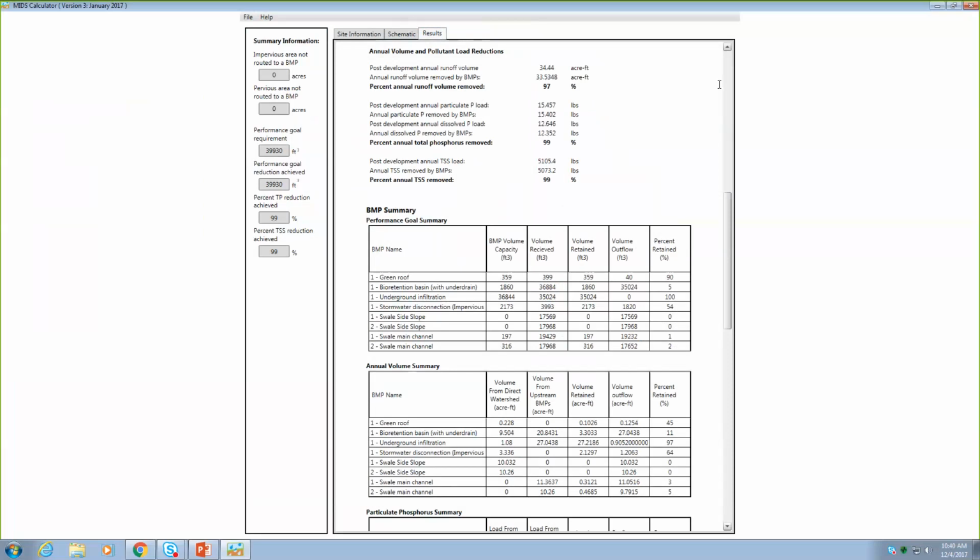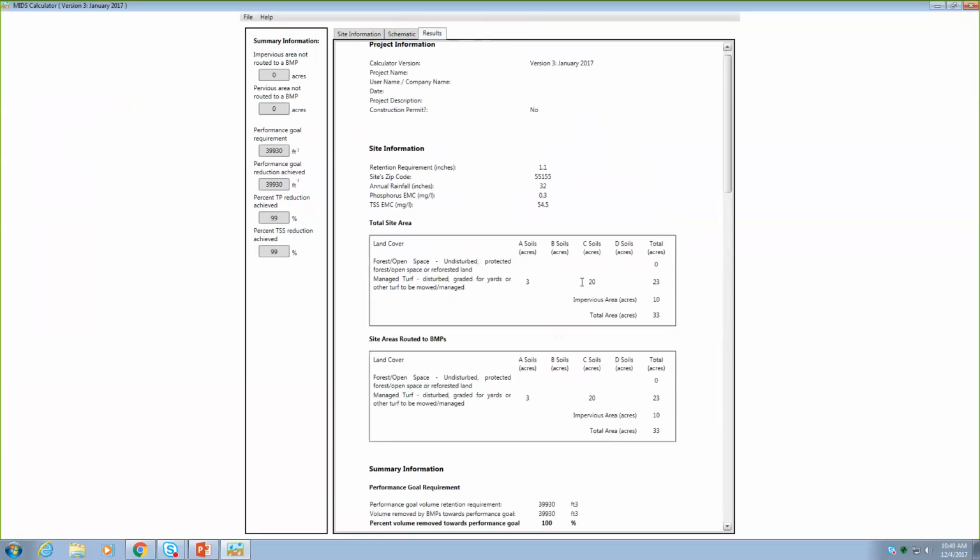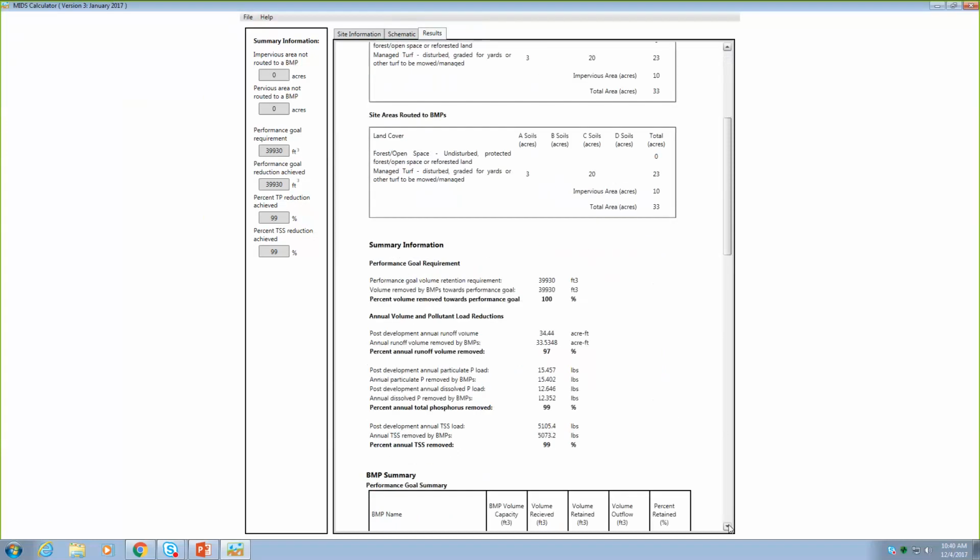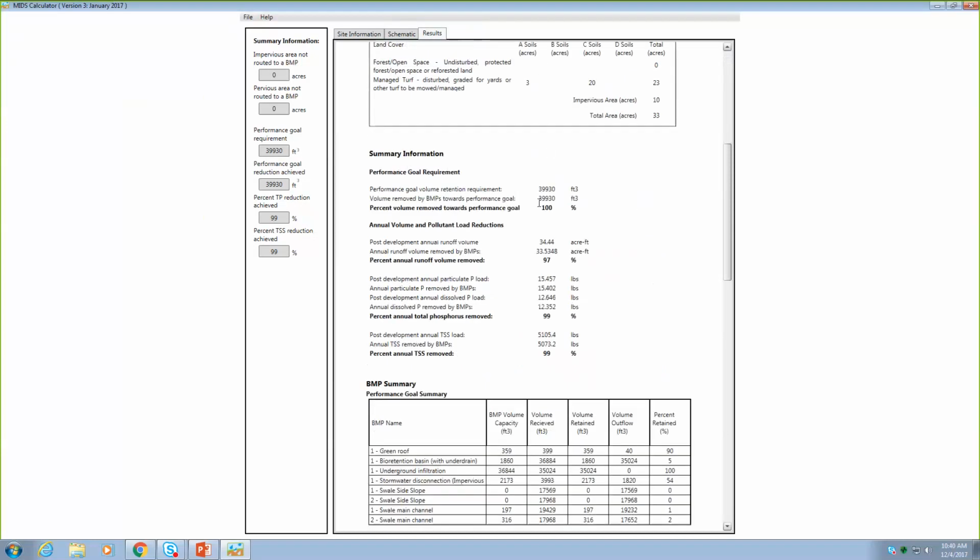And this provides a summary for the entire site now. And so this tells me my acreages, and my acreages are good. You can see them on the left here. I would have gotten a warning, not an error message, but a warning coming in here if my acreages had not been correct. But you can see here now that I'm achieving 100% of my performance goal, and I'm getting 97% of my annual volume and 99% of my annual phosphorus and TSS.